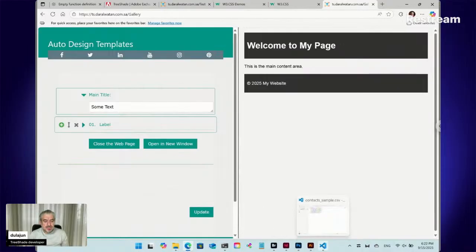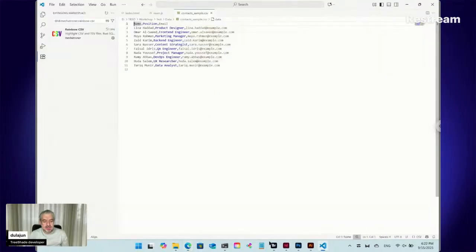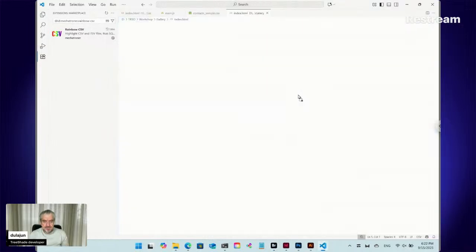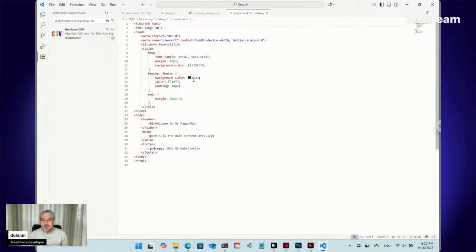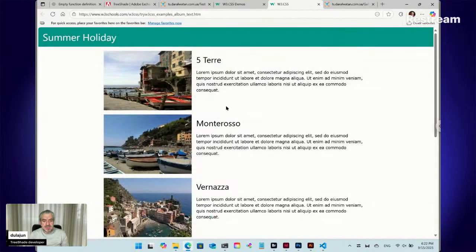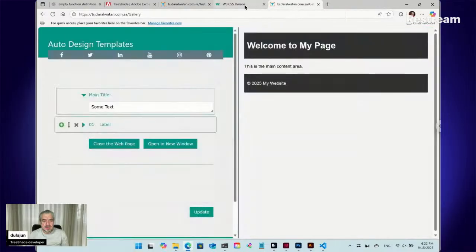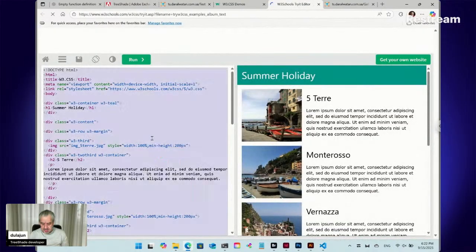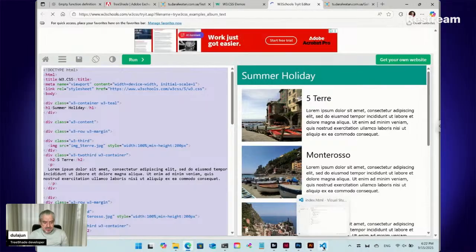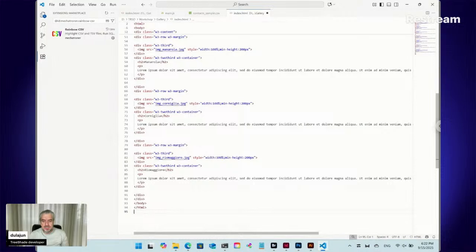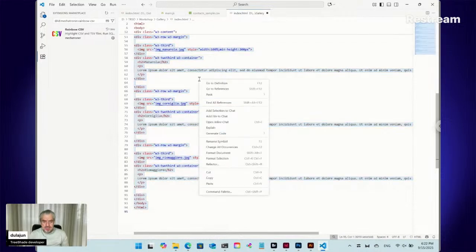So let's open it in VS Code. And here, let's use the template of W3 Schools, this. So let's click try it, and let's copy. Let's format.